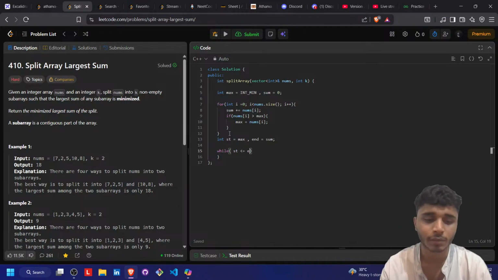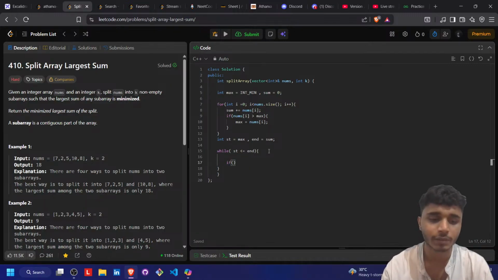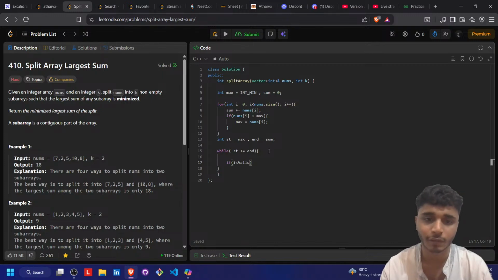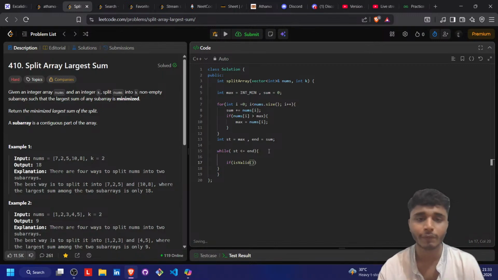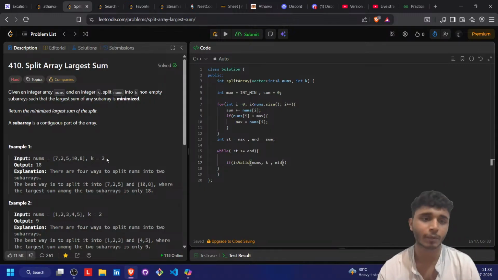Start is less than or equal to end. Then inside this there will be two conditions. If the isValid function that we will create gives true, we will return. Inside this we will pass these as arguments: nums, k, and mid. K is equal to the number of students or number of boxes.